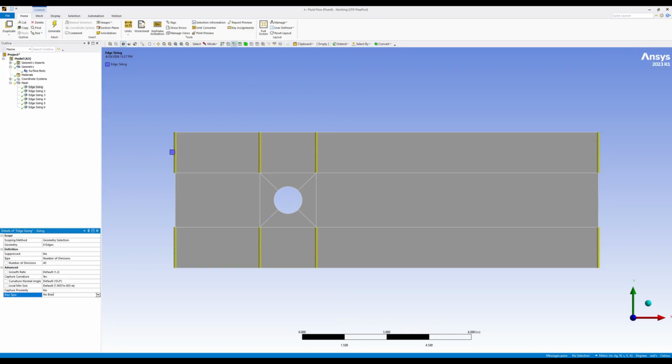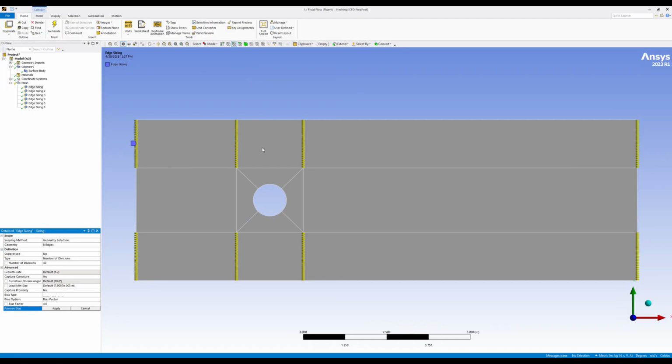Of course, we're gonna put, yeah, we'll leave that one like that. Bias factor of 4. Apply, and then reverse bias. We wanna reverse the ones that are not being biased towards the middle. So we're just gonna make sure we're still on edge select. We're gonna click this one, this one.